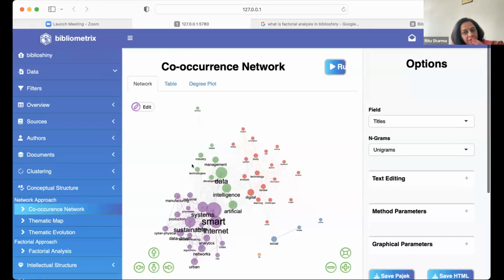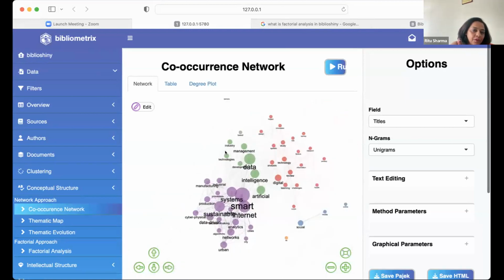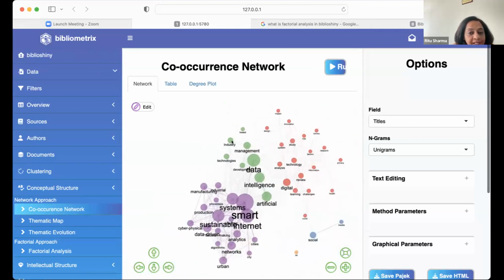So in title, if you see, you would find that these are the frequently used words in title. One set of titles would have manufacturing, industry, production, smart systems, something among these words in the title. Another group or cluster would have based, industry, management, data, intelligence, artificial, technology, these words in the title. And this is another cluster which will have impact, design, innovation, system. These will be the words in the title.